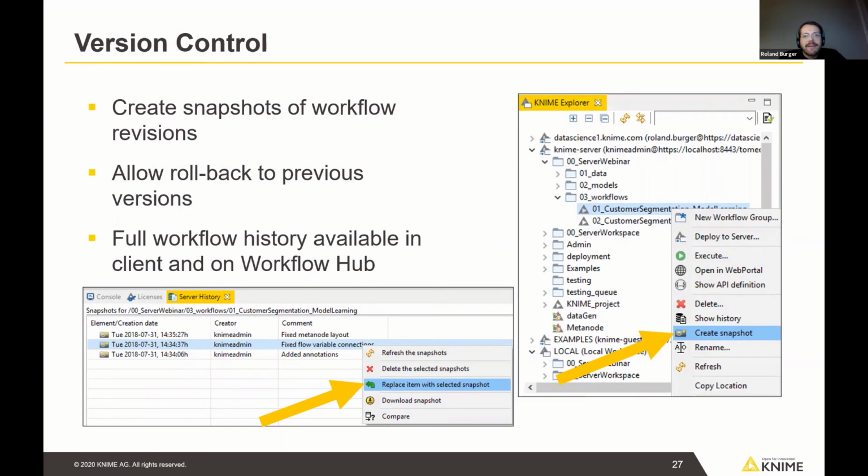Right, then another thing, just to mention this quickly here, is version control on the KNIME Server. Basically creating snapshots of workflows, revisions, also allowing you to roll back to a previous version, and you always get the full history of the workflow as well.